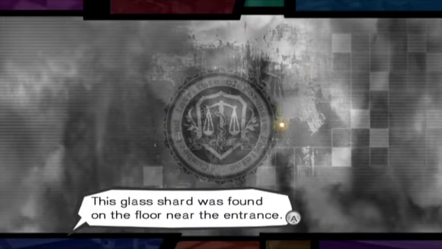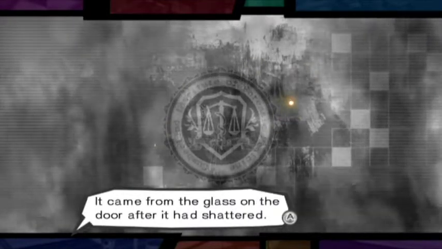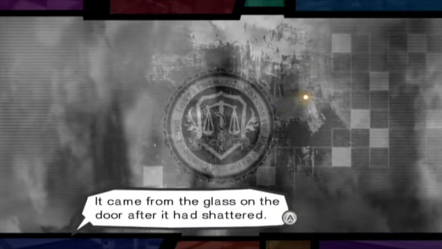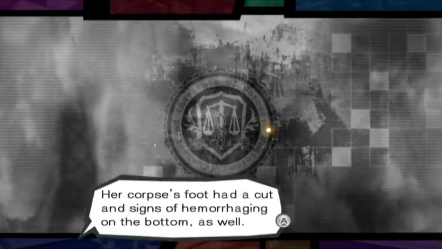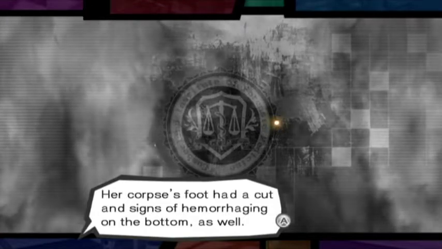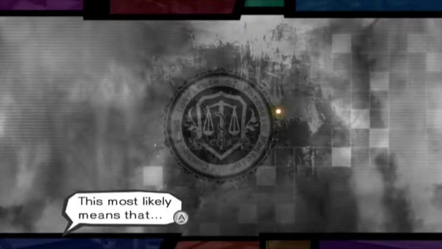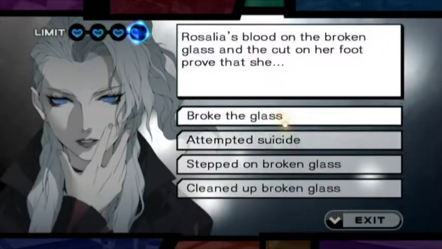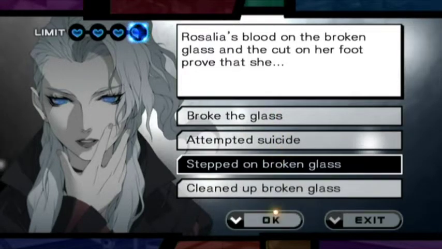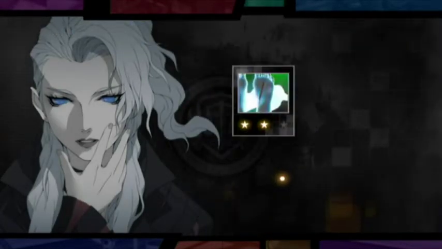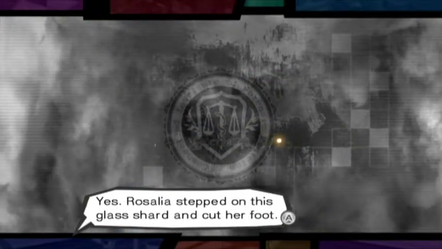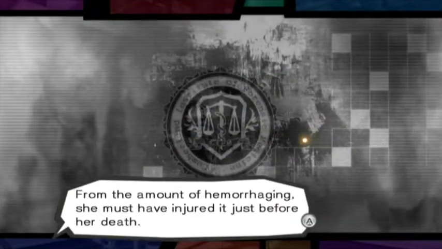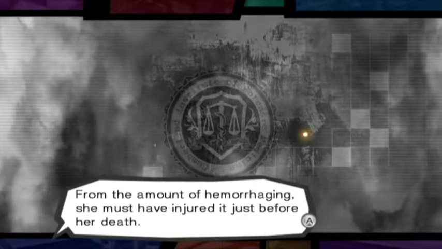This glass shard was found on the floor near the entrance. It came from the glass on the door after it had shattered. That piece of glass had Rosalia's blood on it. Her corpse's foot had a cut and signs of hemorrhaging on the bottom as well. This most likely means that yes, Rosalia stepped on this glass shard and cut her foot. From the amount of hemorrhaging, she must have injured it just before her death.